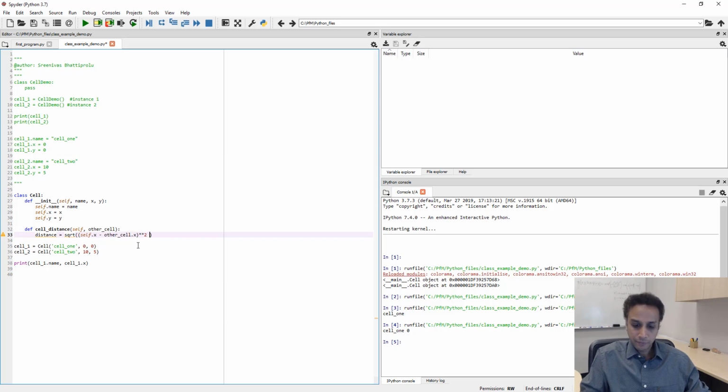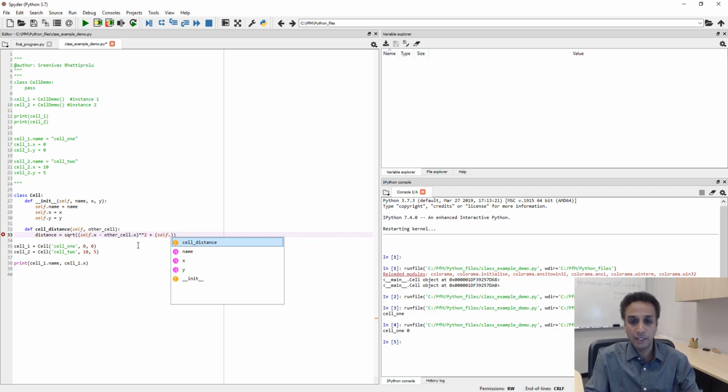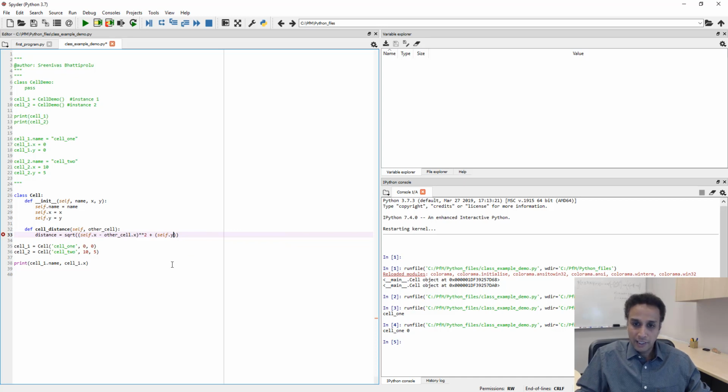I want to square this, plus same thing. Self is nothing but, if it is cell 1, self is cell 1. If it is cell 2 that you are doing, the second one is cell 2, and the other cell we'll call it. Okay, so you'll see once we do this. I just want to give an example so you can see how it is used in reality. So self.y minus other cell.y and squared. Okay, and I need one more bracket here. So x1 minus x2 whole squared plus y1 minus y2 whole squared, and the whole thing under square root.